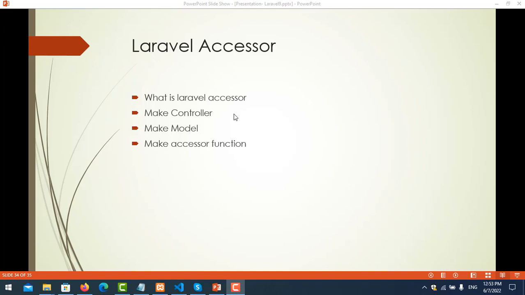Hello everyone, in this video we will learn about Laravel accessors. First, we will learn what a Laravel accessor is and how to make a controller and model for testing accessors, and the last one is making an accessor function.